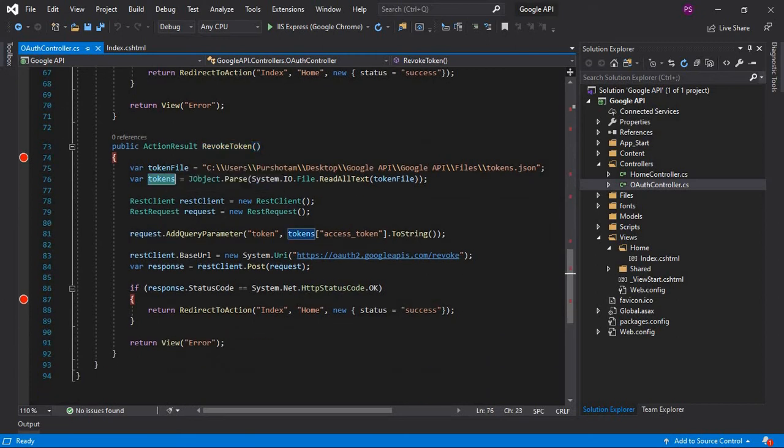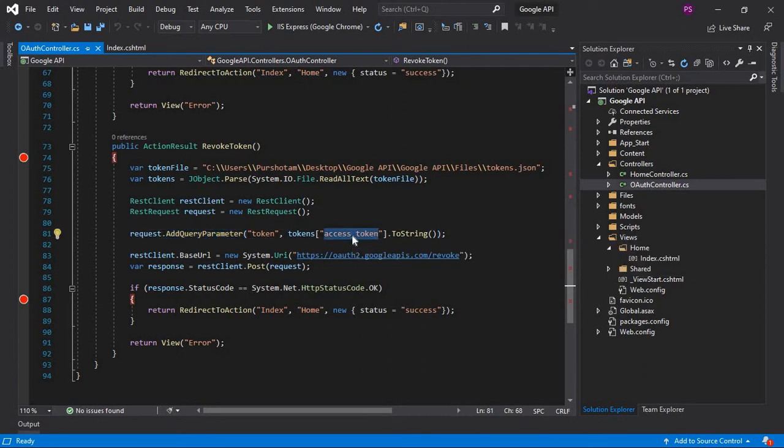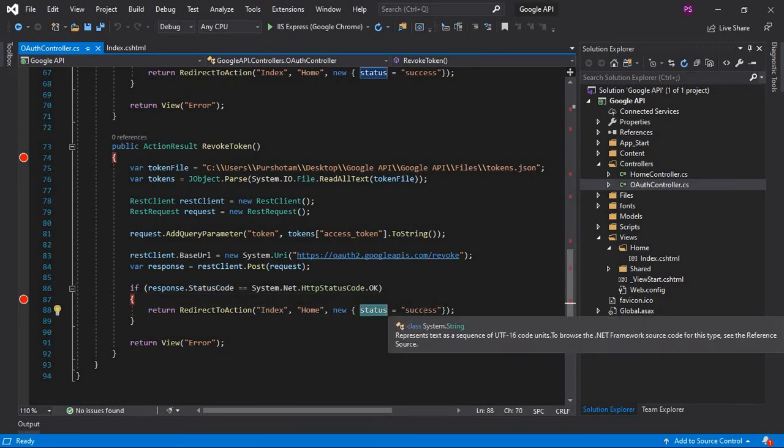I'm reading tokens from the token file, and I'm making the post request to the revoke API endpoint, and in the query parameter I'm passing my access token here. One thing to be noted here is, if your access token is expired, then you have to refresh the access token before revoking it, or else you can pass your refresh token. Once the request is successful, we will be getting 200 as status code, and in that case we are redirecting to the home page with status as success.